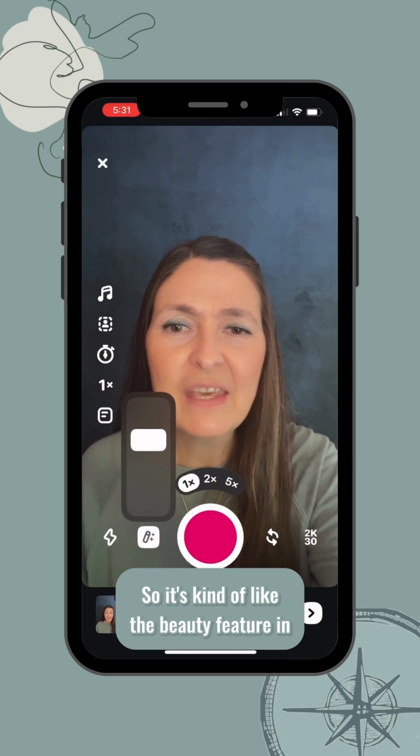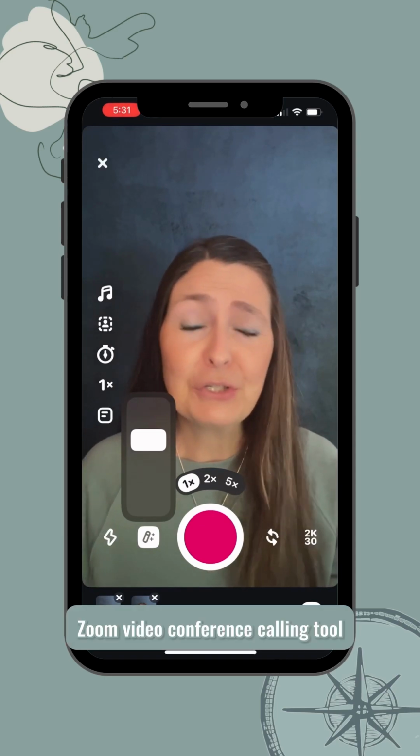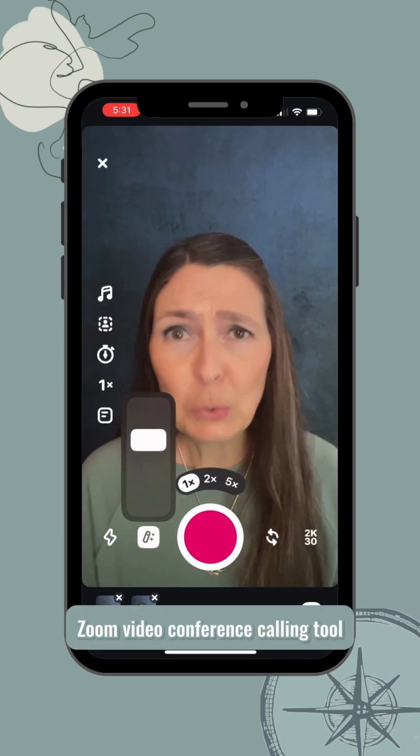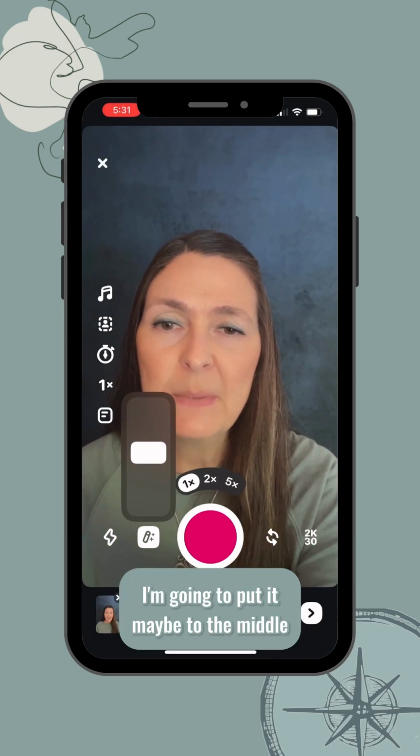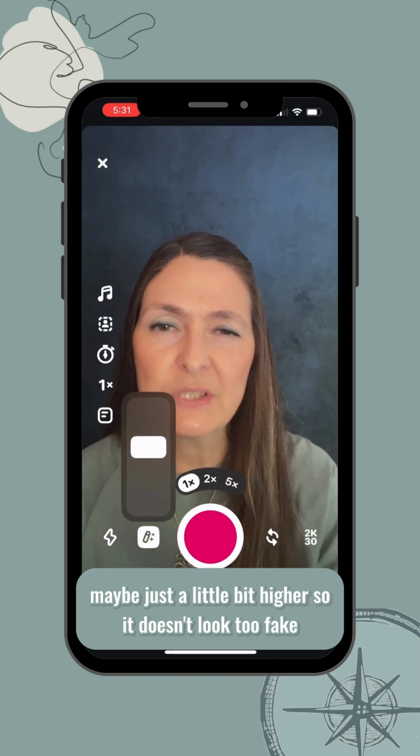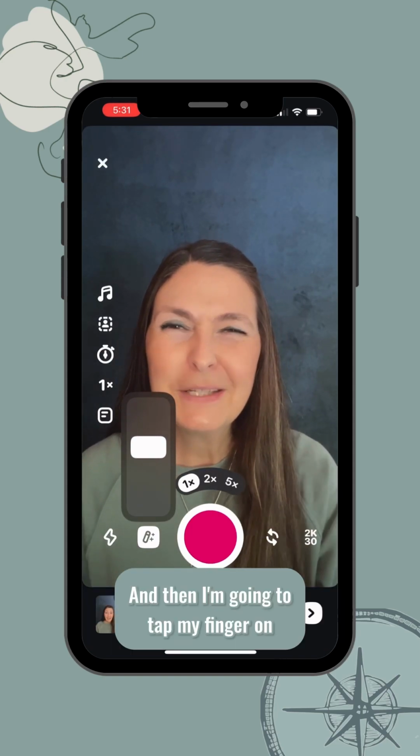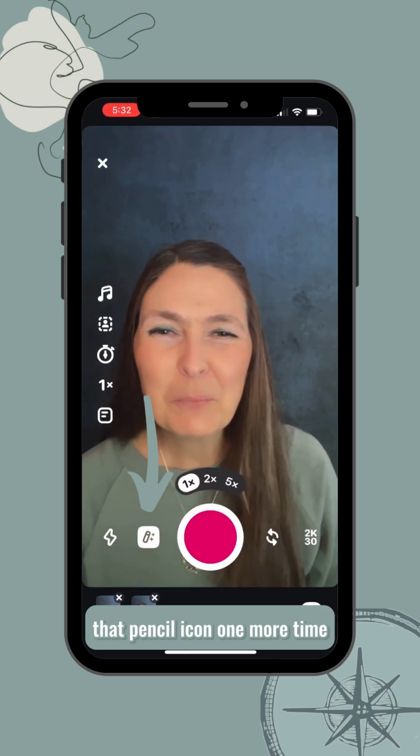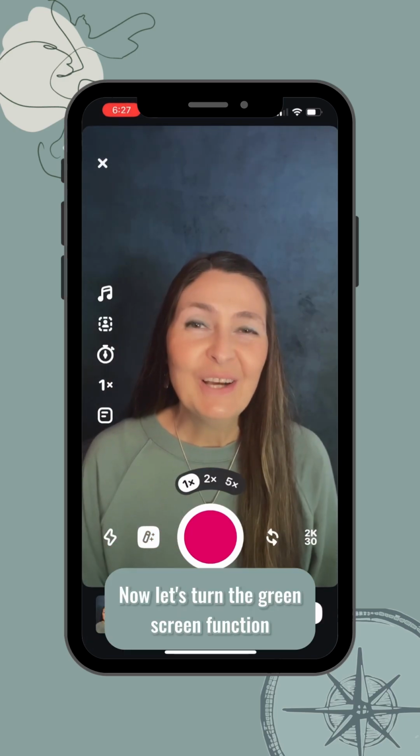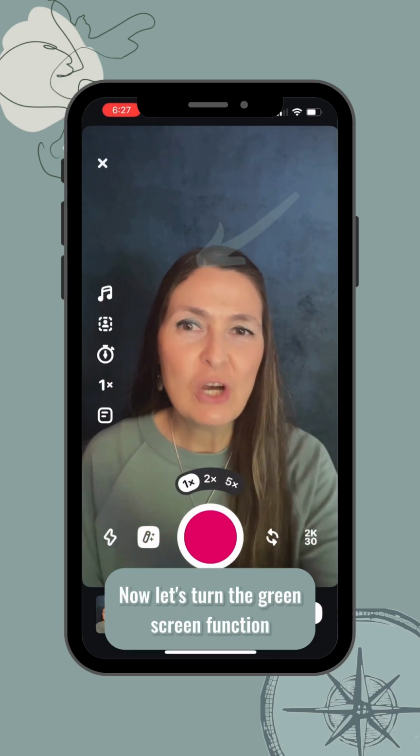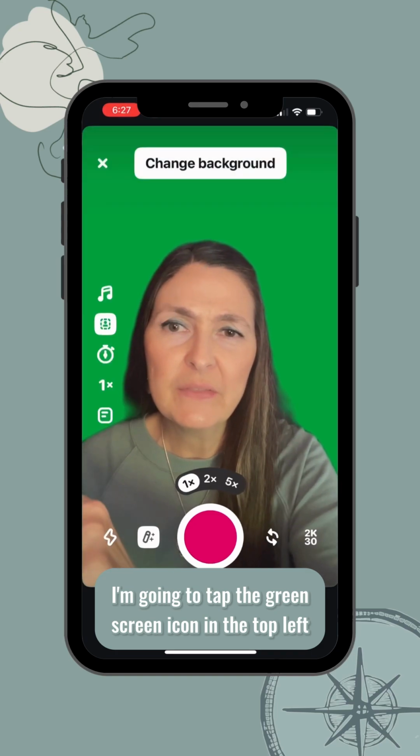So it's kind of like the beauty feature in the Zoom video conference calling tool. So I'm going to put it maybe to the middle or maybe just a little bit higher so it doesn't look too fake. And then I'm going to tap my finger on that pencil icon one more time just to close that function. Now let's turn the green screen function on. I'm going to tap the green screen icon in the top left.